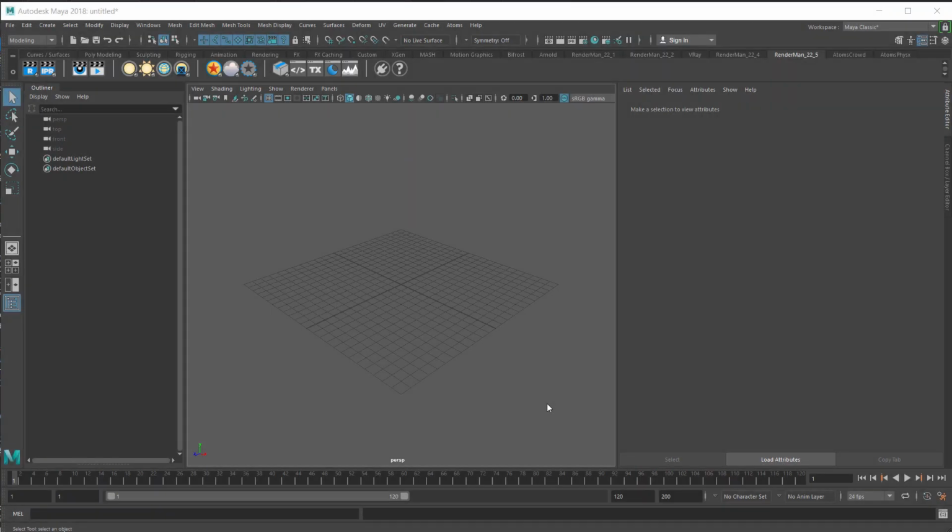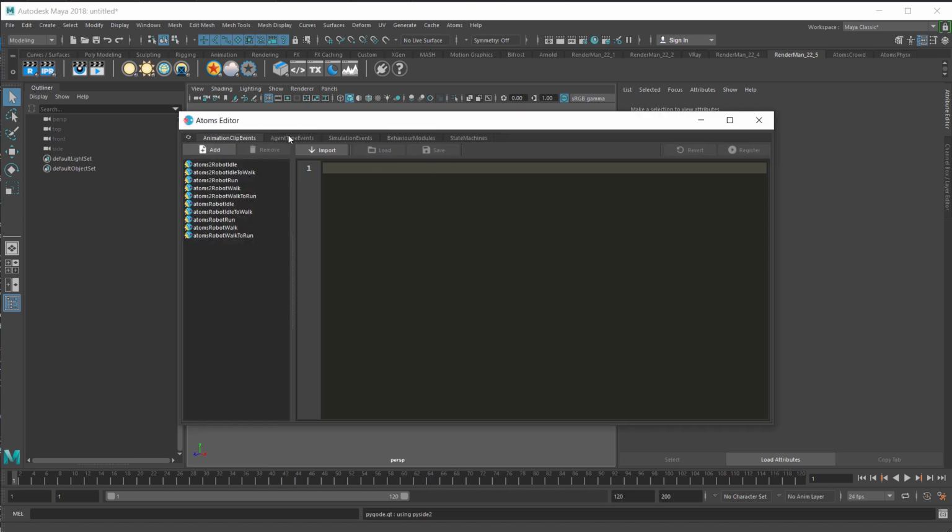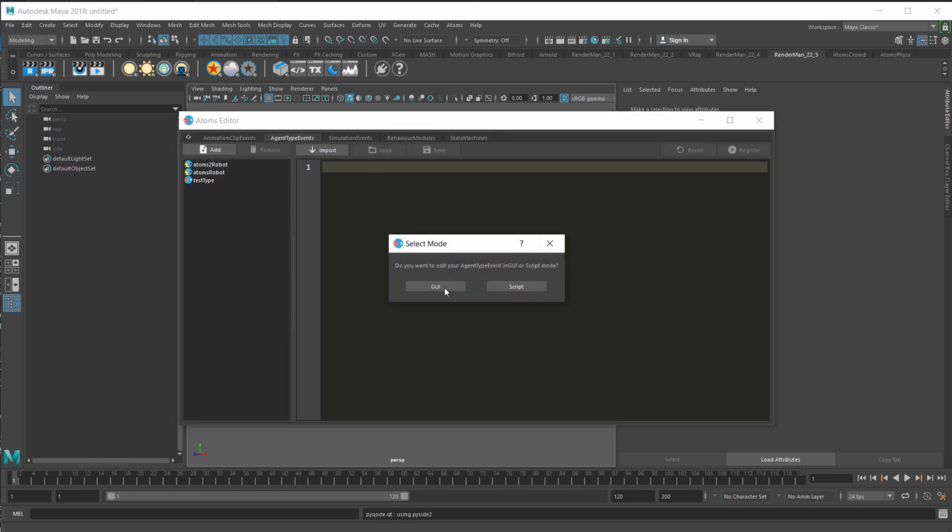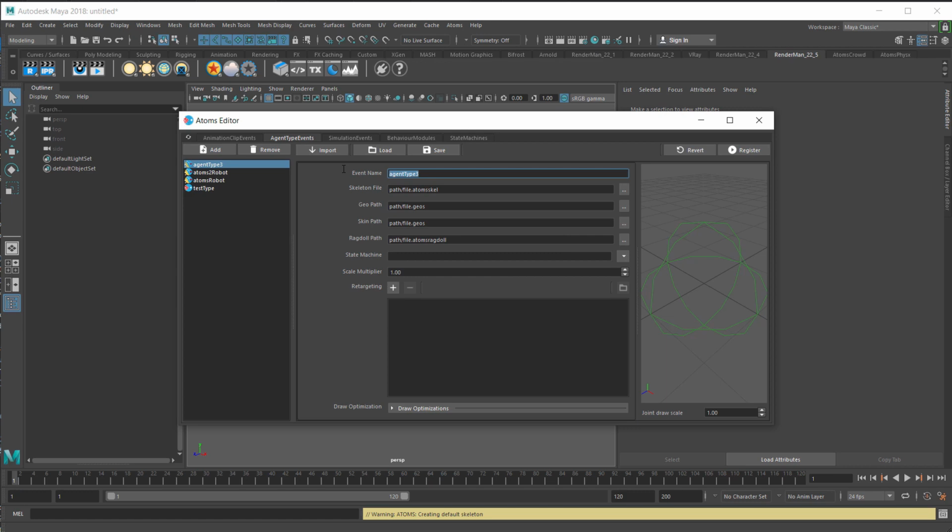In this video, I'm going to show you how to create a Ragdoll simulation with Atoms. So, first things, let's set up our agent type with the Ragdoll setup. Let's create a new one, let's call it robot.